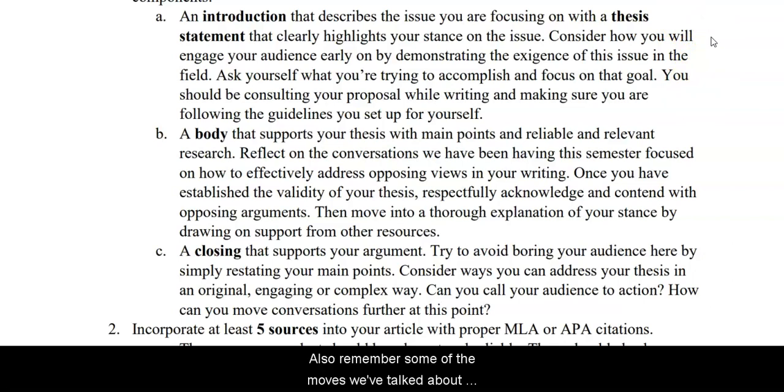Also remember some of the moves we've talked about with introductions. It should be compelling and engaging for your audience to draw them in and establish exigence or urgency for your issue. Why should we want to continue reading? If you need to share relevant background information here or break down unfamiliar terms to guide your readers, please do so. Be sure to truly think about audience here. What do they need to hear, and what will they want to hear to engage in conversation within your article?